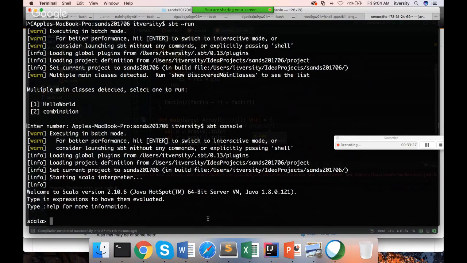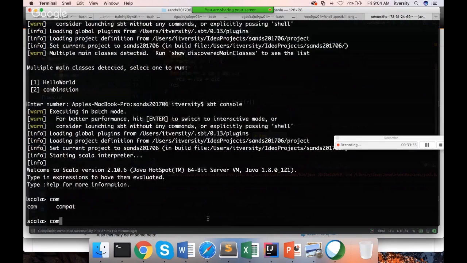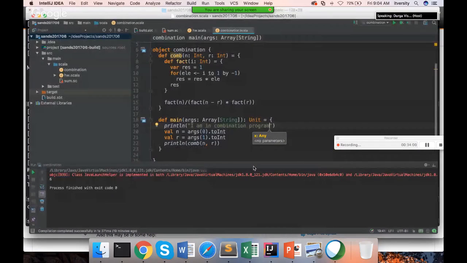But it is a little bit tedious compared to an IDE. We'll use the IDE only to develop the program. But to explore the code, depending upon the dependencies which you are using, and also the code you have already developed, to validate simple code snippets, SBT console is the most important command. Okay. Now, even without creating the object, I will have access to combination. It is supposed to autofill. Let me try.